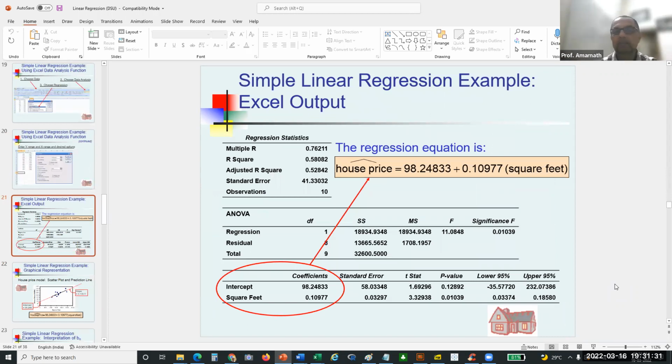So we get this. As I told you, we get an equation for this. Excel will not report this kind of equation, but the commercial software like SPSS, Systat, SAS, Stata and all will report this. House price, with a caret symbol, so house price predicted is equal to 98.24, that will be B0, plus 0.10, that is the coefficient B1, into square feet.